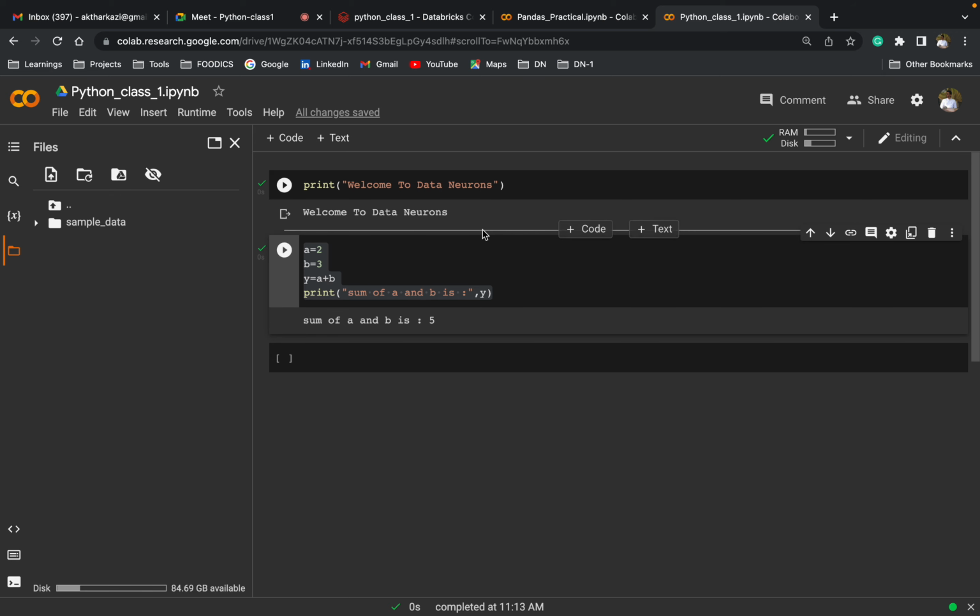Okay, so this is about, again, since our objective is to learn Python, and we know the first step we have to do is spin up a machine, and then we are going to write our statements here. Okay.